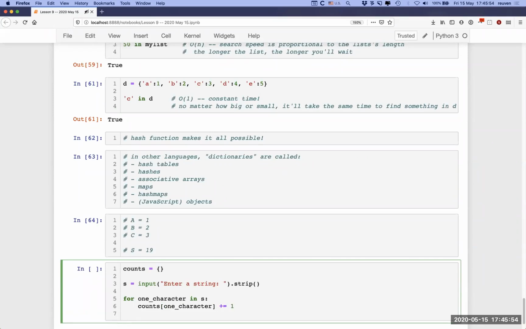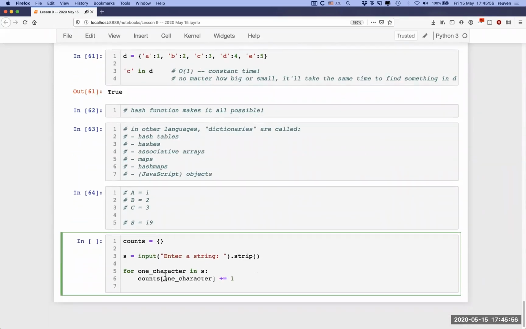There's only one problem with that, which is it won't work. Why won't it work? Because counts one character plus equal 1 says add 1 to the value that's already there. Oh, wait, but there's no value there yet. So the first time we're going to bomb. So what I have to do is say, well, is there already a value there? If so, add to it. If not, just stick the key value pair in there.